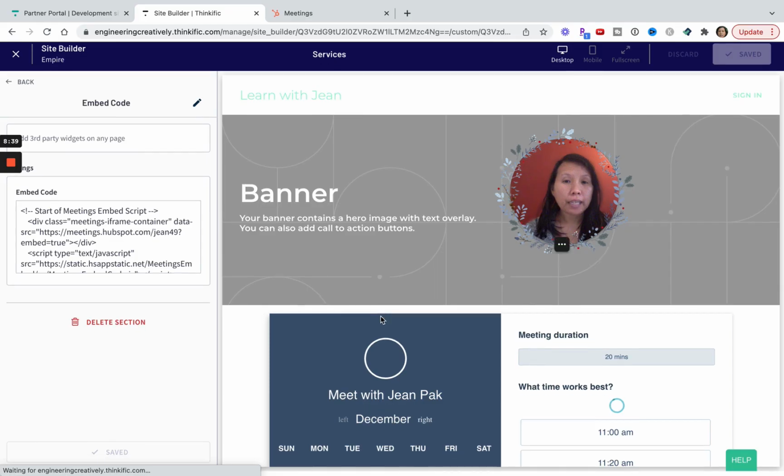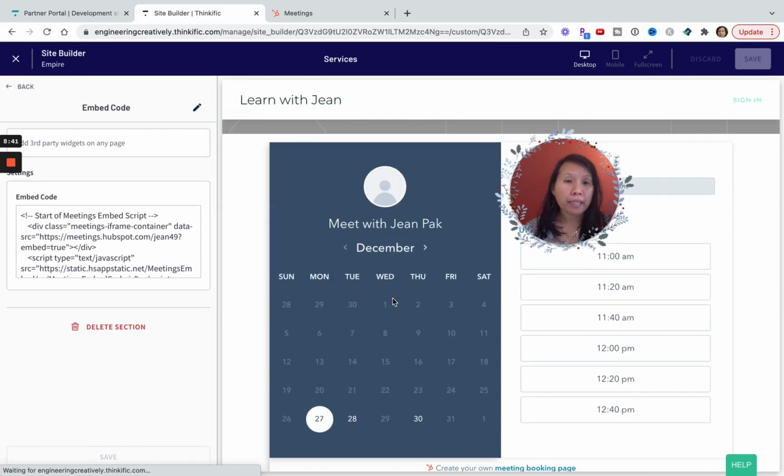Click save, and now you can see that the calendar is embedded, and my schedule and availability will show up here. Someone can easily, on the services page, be like, okay, I see Jean has a lot of courses, but I'm just not ready for the course right now. I really need help at this moment, and I want to speak with her, and therefore they can look for all the different availability here and sign up for a call.